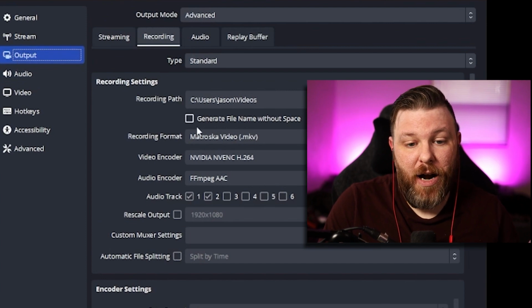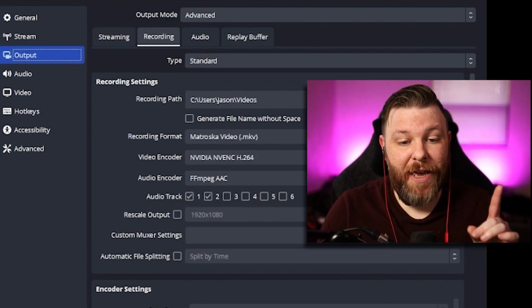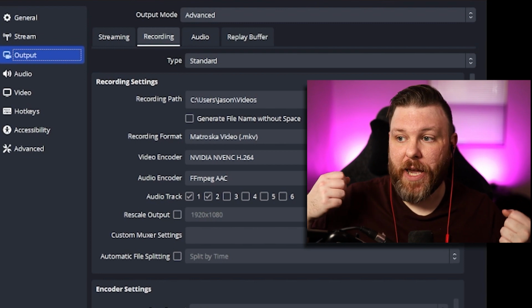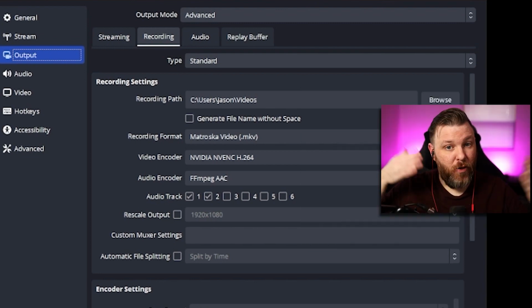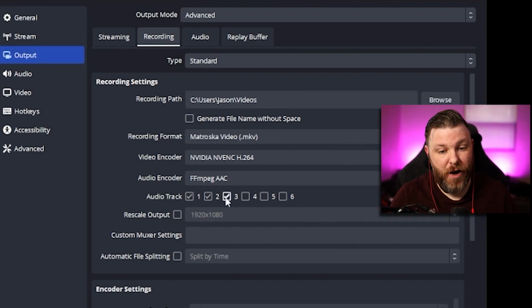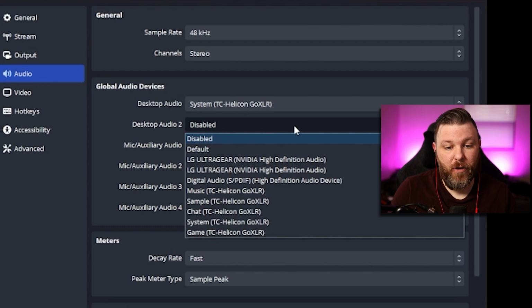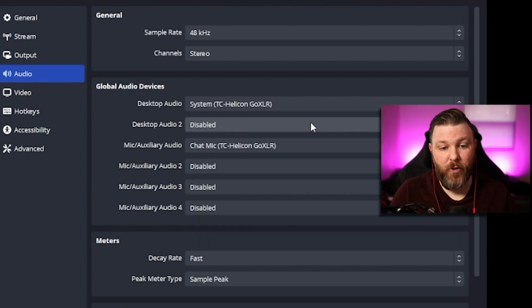Now, if we go back to our output tab with the audio, you can add additional audio tracks. If you're playing a game with friends in Discord and you want the Discord audio in the game as well, go ahead and give yourself a third track here. And then under desktop audio, you'll have to add the Discord audio through whatever routing system you have on your PC, whether it's like the Elgato Wave system, a GoXLR.